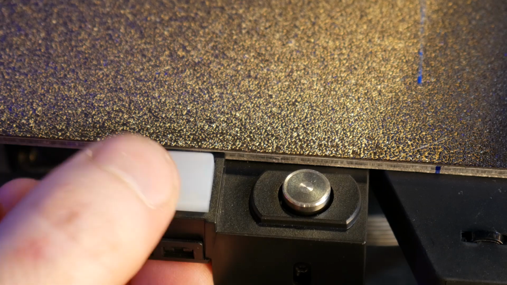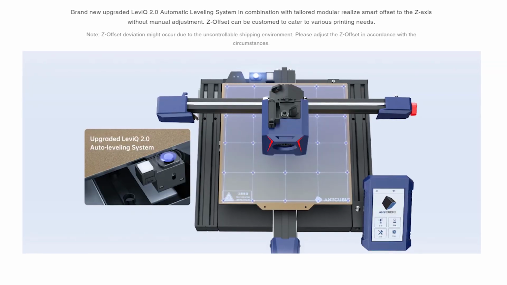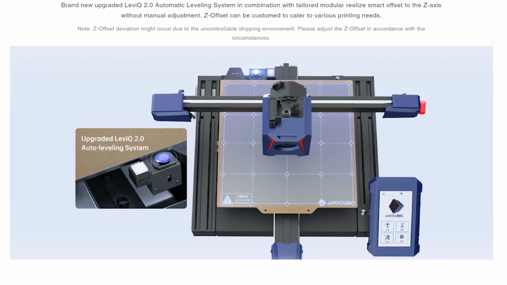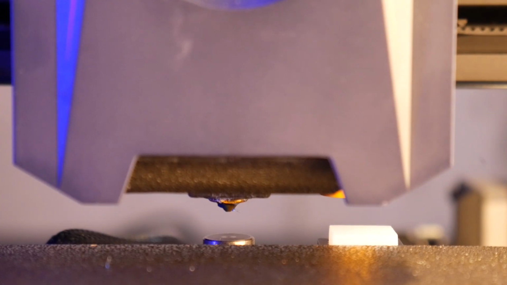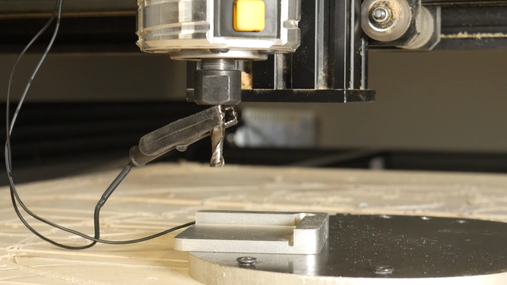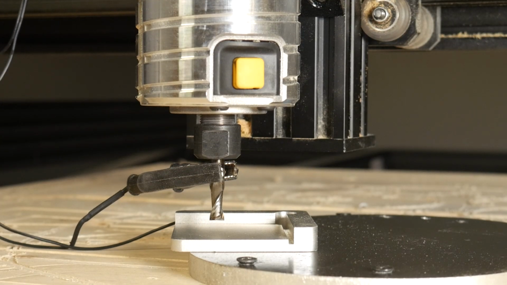On the back of the print bed are two new additions, a silicone nozzle wiping block and a little metal button. They're calling this button the LeviQ 2.0, and it's a sensor that completes a circuit to determine the location of the nozzle tip compared to the bed probe. This works the same way that a CNC tool probe works, touching a plate to complete a circuit to determine the length of the tool.